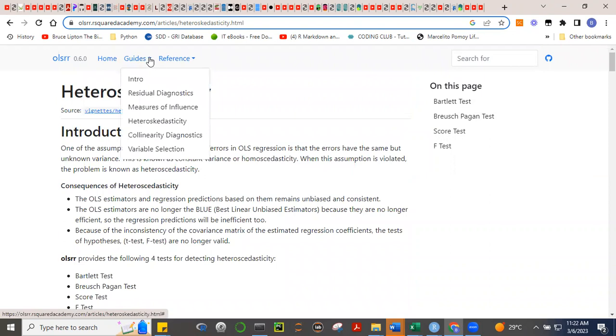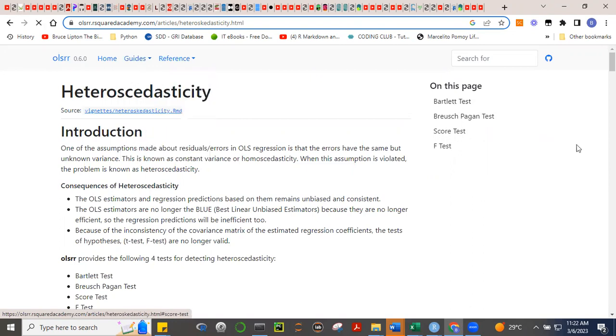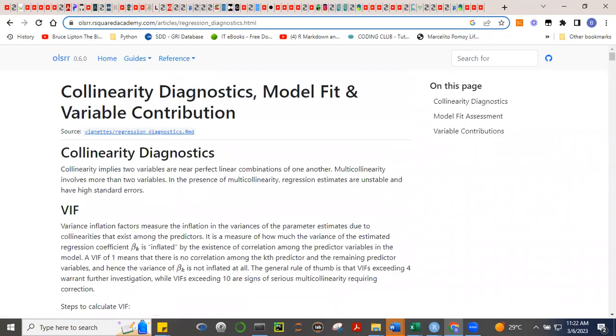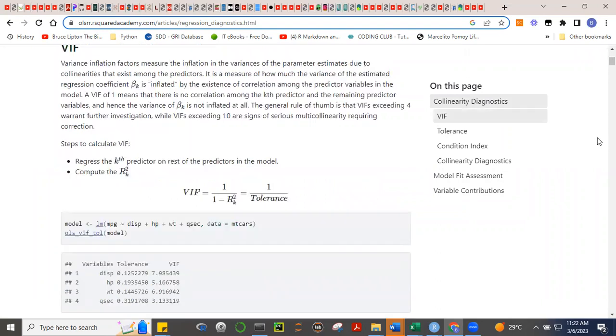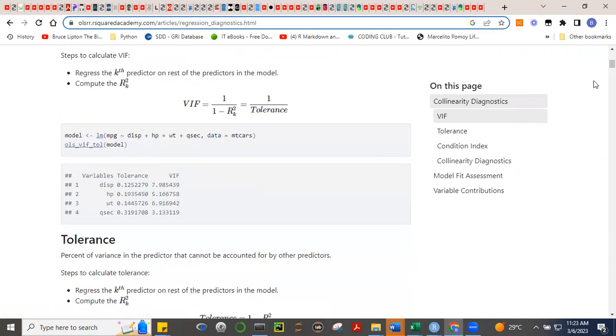Now let's go to the guides. Collinearity diagnostics is very, very easy to do, because we would like to test whether our predictors, our independent variables, are not correlated, and we use a metric called the variance inflation factor. When this metric is high, it tells us that the use of these predictors will inflate the variance, which makes the model heteroscedastic. So there are ways to address this.